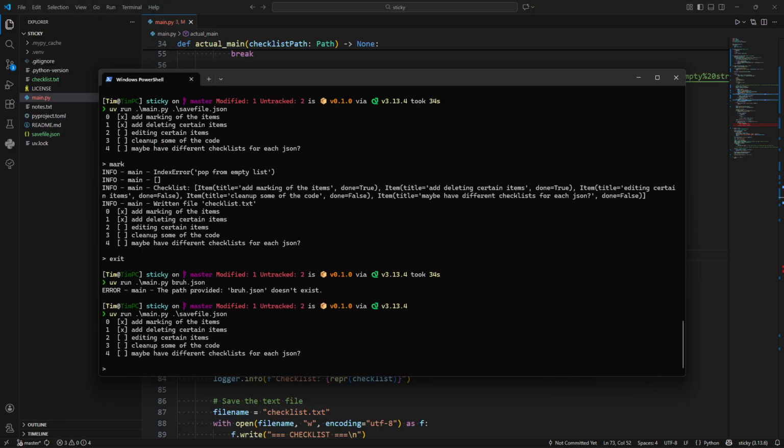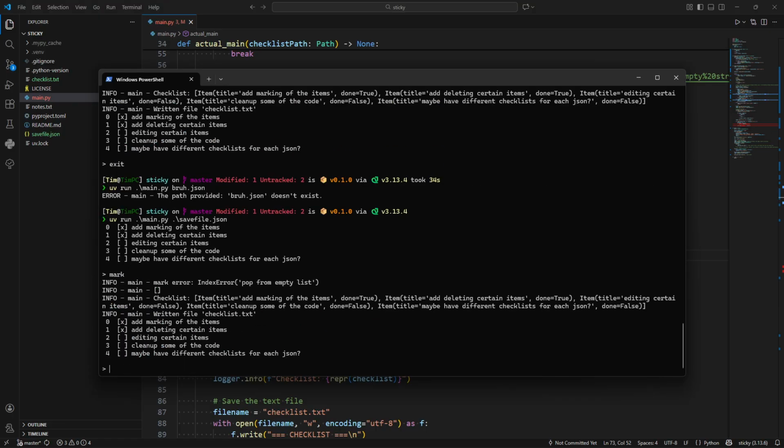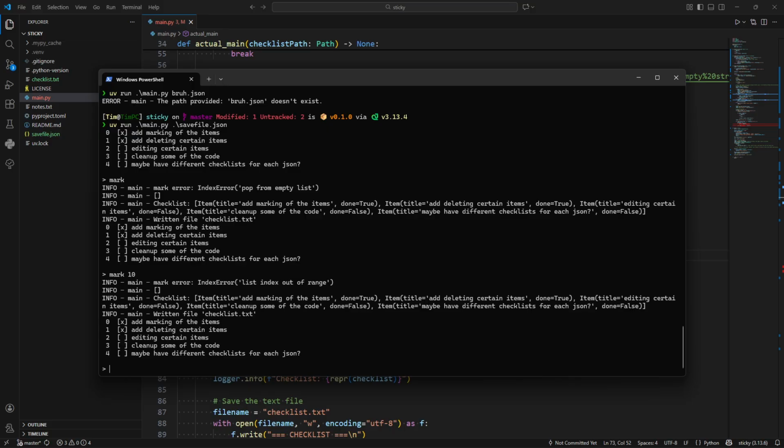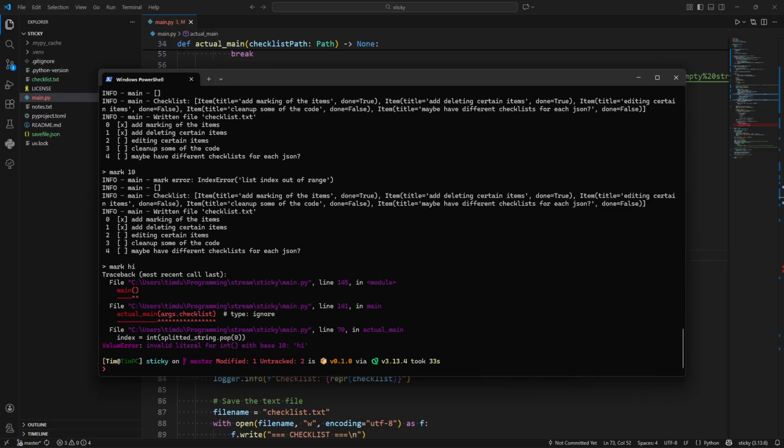Oh. Pop from empty list. Okay, and what if I try to do like 4? No. 10. What if it's out of range? Index. Okay, so it just does that stupid shit. Why does it print it like that? So if it's both empty or it's not in the range, it. What if it's like high? Oh, thank fuck, it crashes.